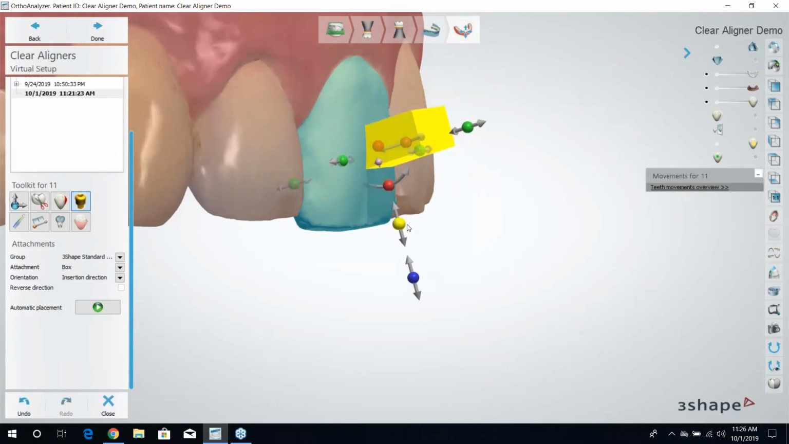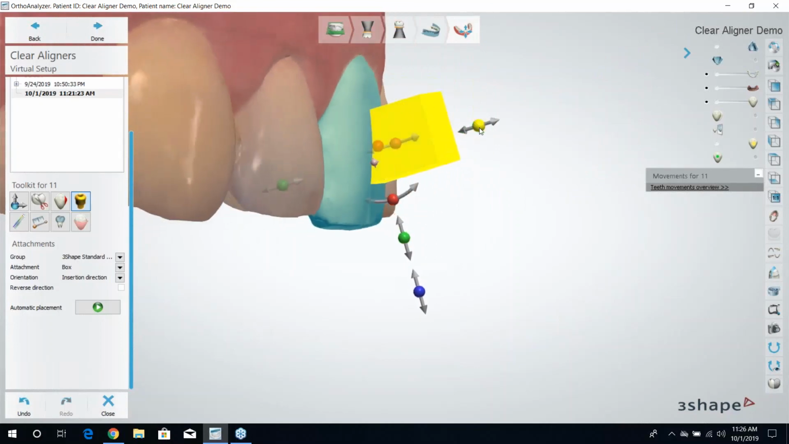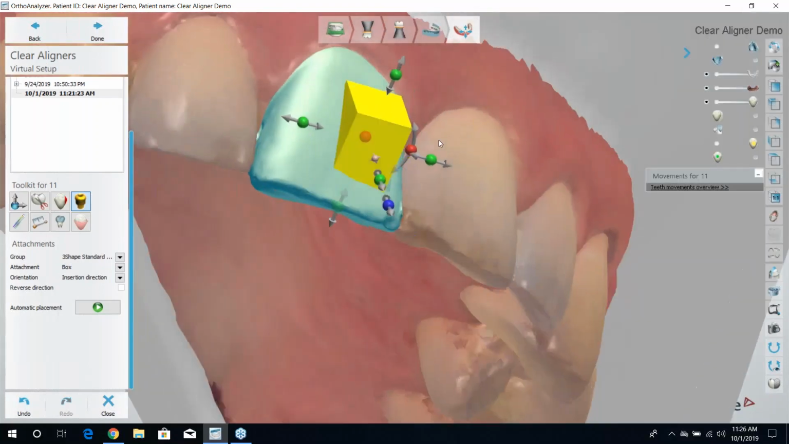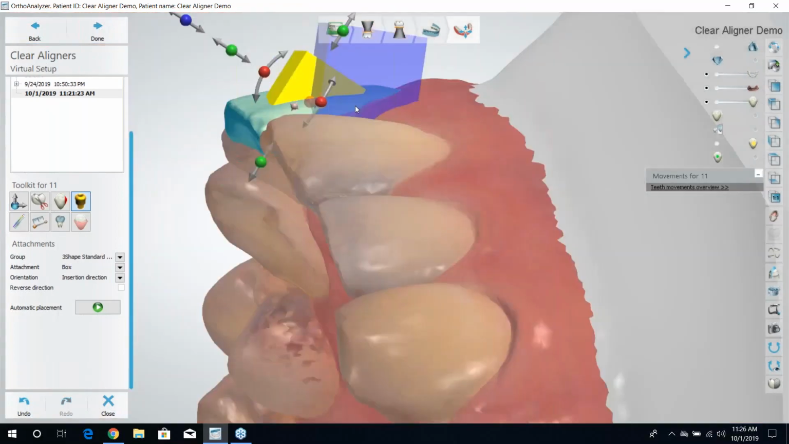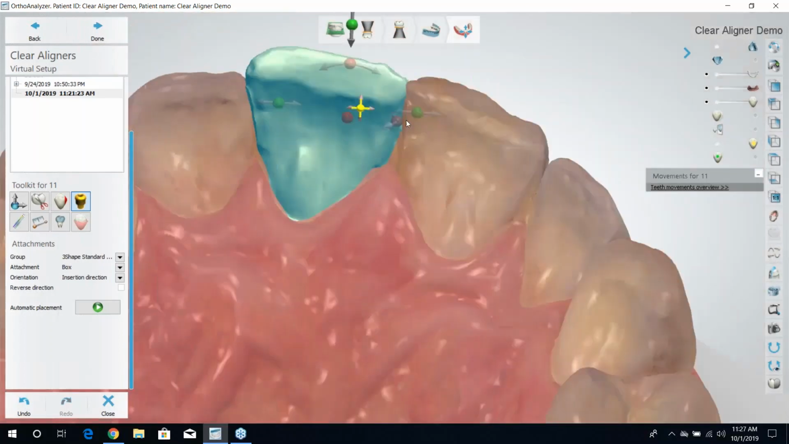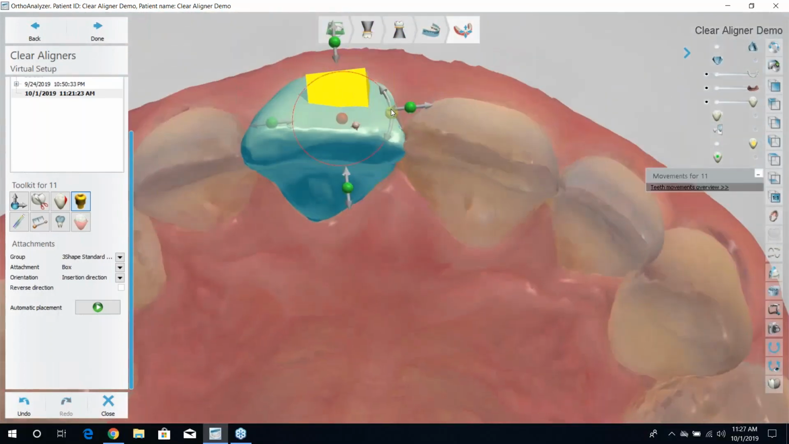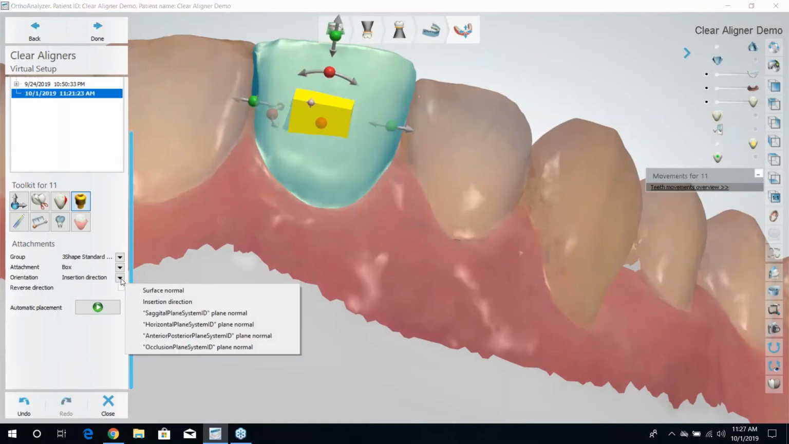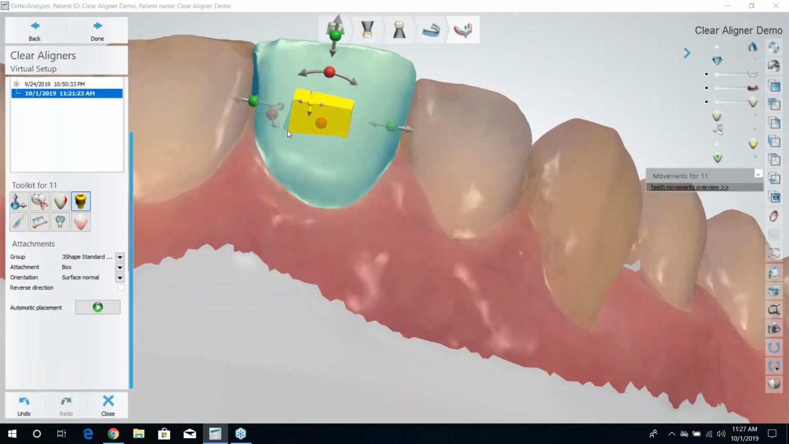What you can do is scale these, and you can also rotate them. You can place these attachments wherever you want, completely customizable. You can also change your orientation, which will change how it appears on the surface where you want to actually apply it.